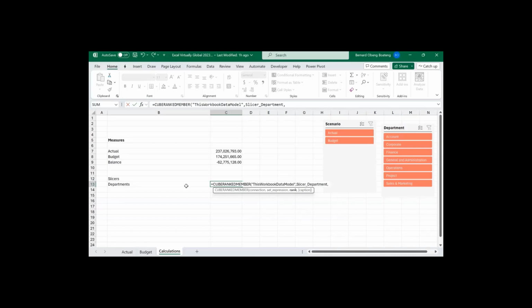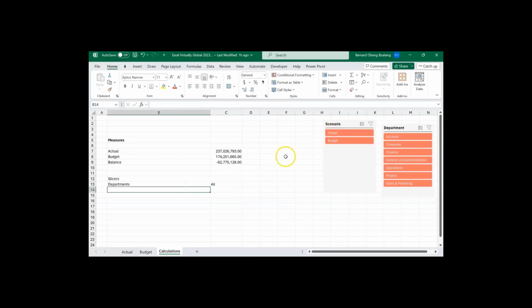The next requirement is the rank. So the rank is the position. So I'll put in 1 to represent the first item I select from my slicer, right? Then I'll close my bracket. So I get all. If nothing is selected, I get all. But if I select a particular department, okay, it gives me an input I can use in my calculations.